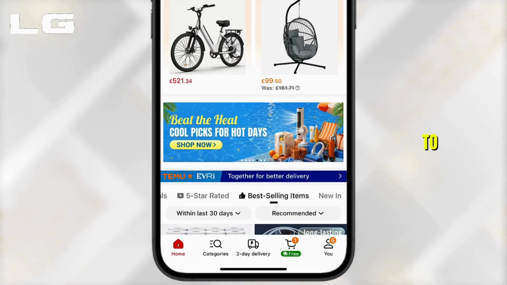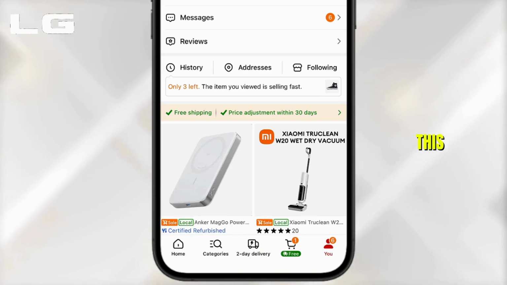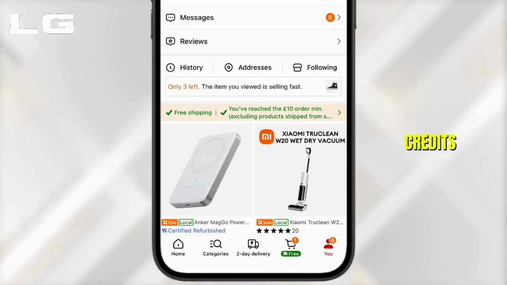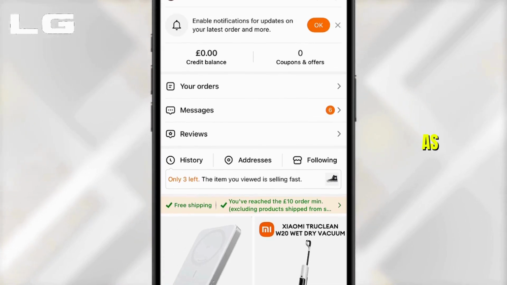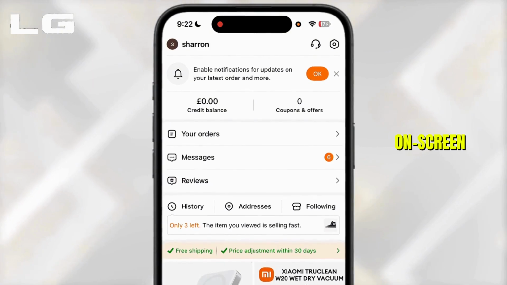And from here what you need to do is go to your profile icon in the bottom right, select that. And under this profile page you need to look for a section called rewards or coupons and credits. So over here, as it is not available in this region, what you need to do is follow the on-screen instruction.